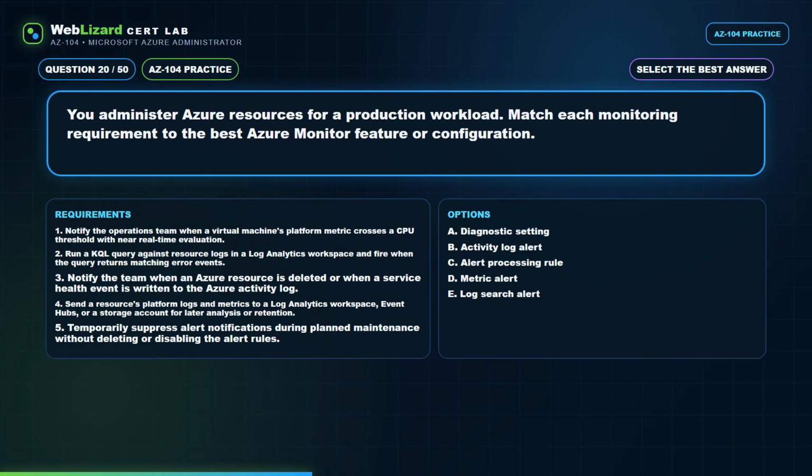Question 20. Matching. You administer Azure resources for a production workload. Match each monitoring requirement to the best Azure Monitor feature or configuration. Requirement 1. Notify the operations team when a virtual machine's platform metric crosses a CPU threshold with near real-time evaluation. Requirement 2. Run a KQL query against resource logs in a Log Analytics workspace and fire when the query returns matching error events. Requirement 3.